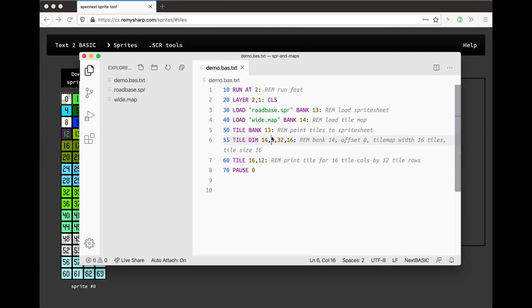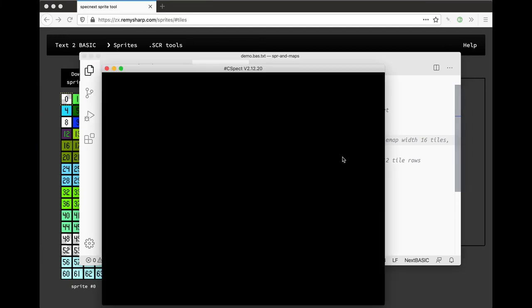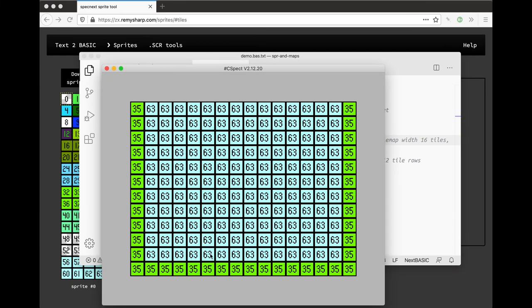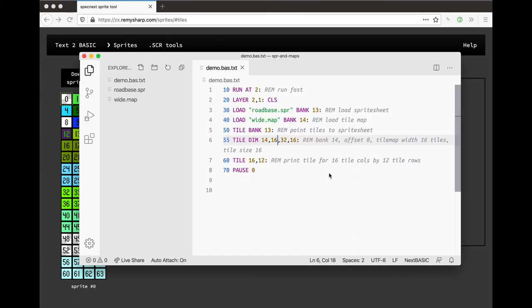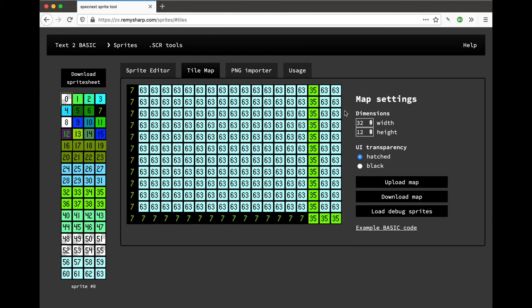If I go to the basic and change the offset to 16, it should start at 16 tiles along and run that again. We should see the other side of the tile map. So there it is. So those are the changes.